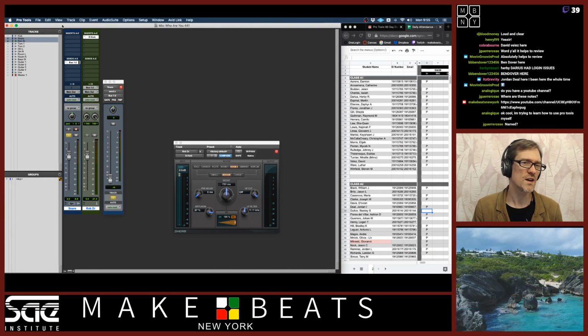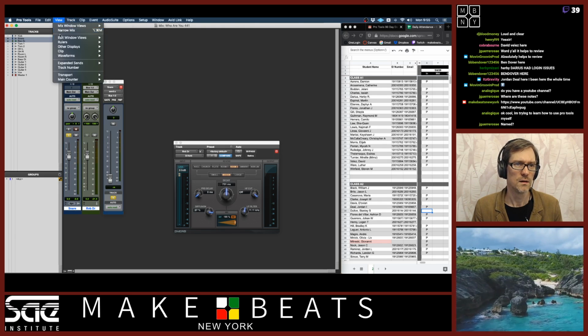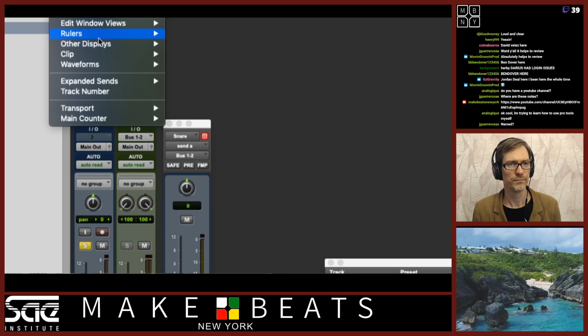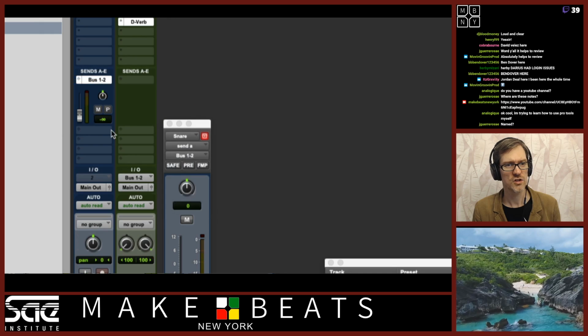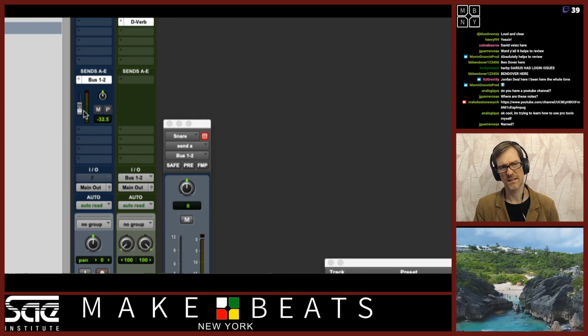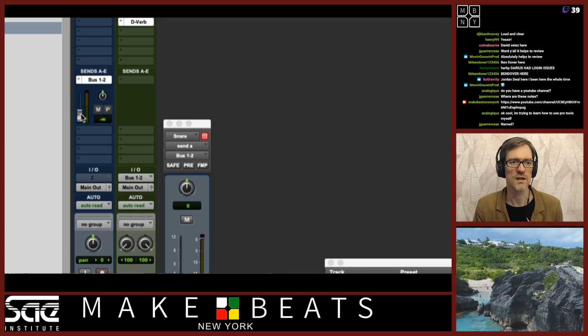Now, in Pro Tools, there is a way you can see just that one. If I go to expanded sends, I can actually show the fader right here in my area. I'm not a huge fan of this because it's a really tiny little fader. I wish it was more of a knob like what Logic shows.